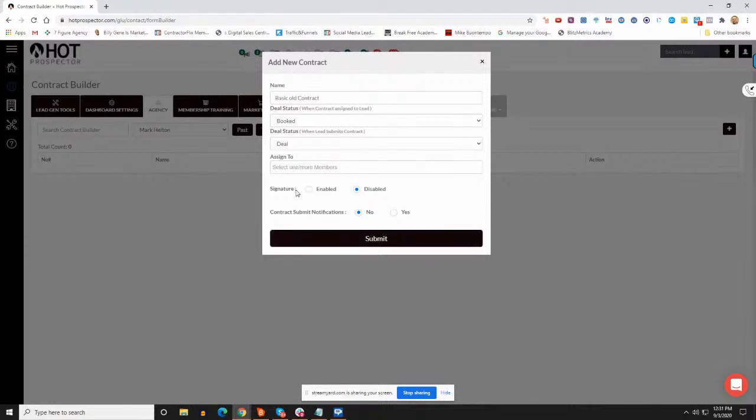Okay. Now here you have the ability to either have a signature or to not have a signature. So what is a signature? That's a digital signature. So you can sign with your hand or your finger, or you can type in your name and it'll put a signature there. Okay. So I'm going to go ahead and select enabled.